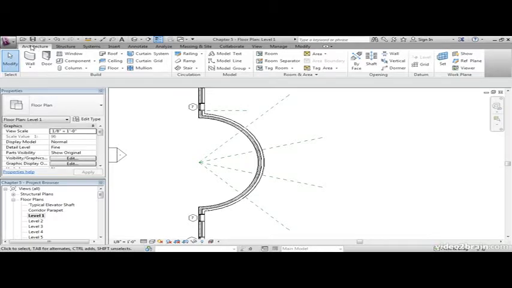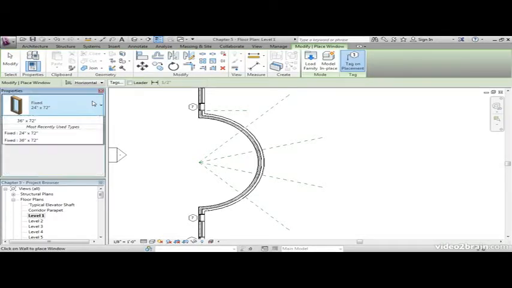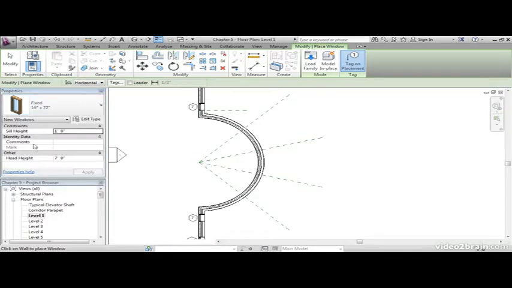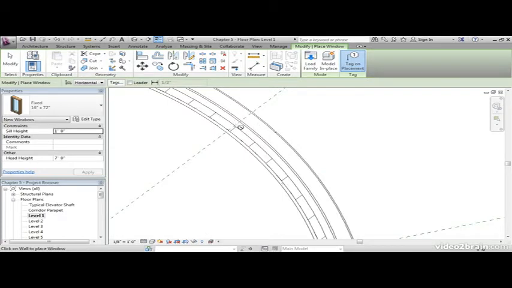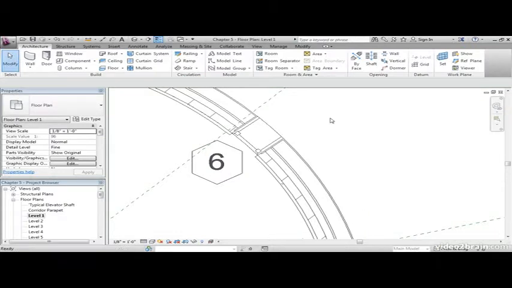So if you go to the Architecture tab, click the Window button. In the Type Selector drop-down, select 16" by 72". Let's hover over this wall. Notice that we can't really snap to anything. So what we're going to do is just place this off of the reference plane a little bit and put it right here. Let's hit Escape a couple times.